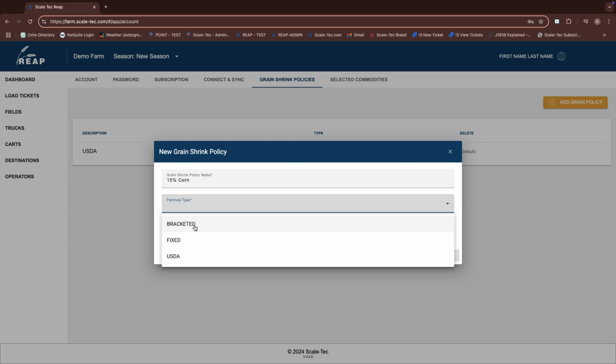The fixed formula type is not recommended for most users. The formula is similar to the USDA type formula, but there is more rounding involved. Bracketed is a formula type that may be useful to advanced users that fully understand and are trying to match the policy of a specific buyer. The bracketed formula utilizes different shrink factors through different moisture ranges specified by the formula. For this example, I will be using the USDA formula type.